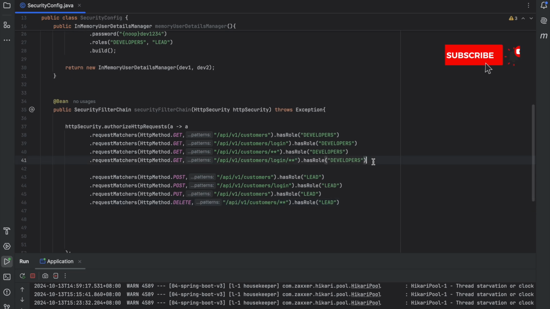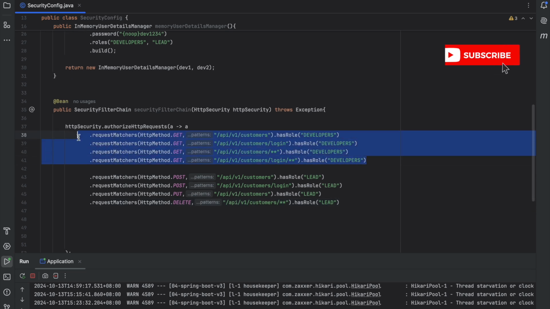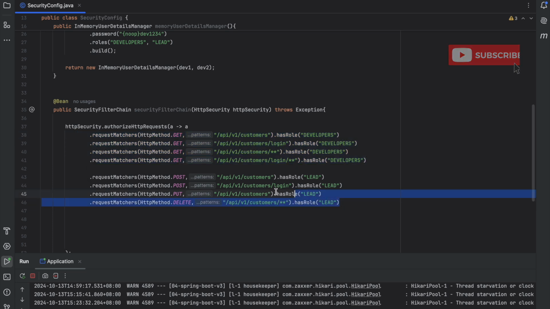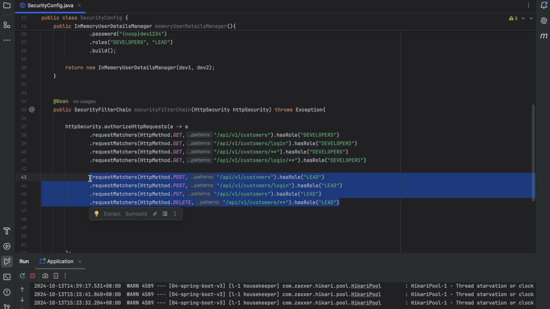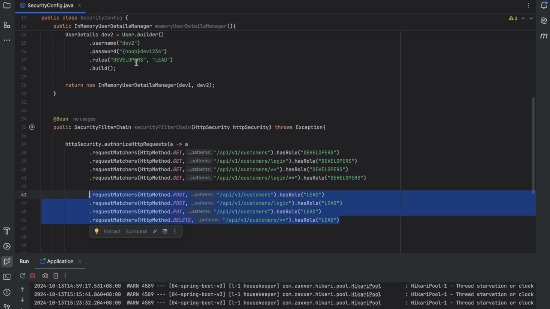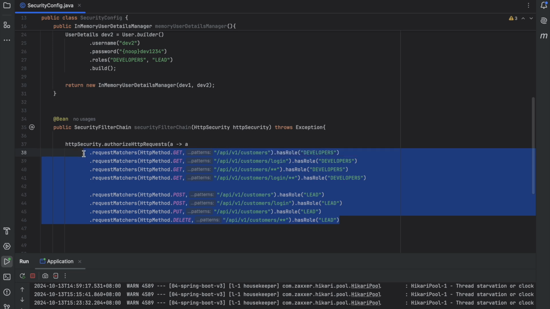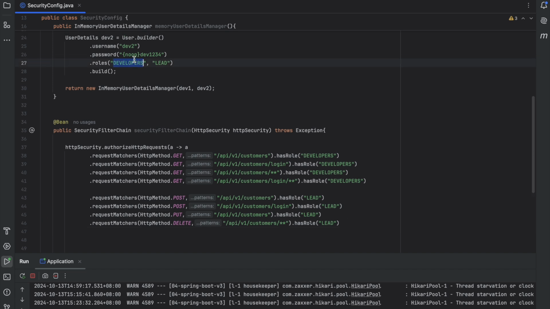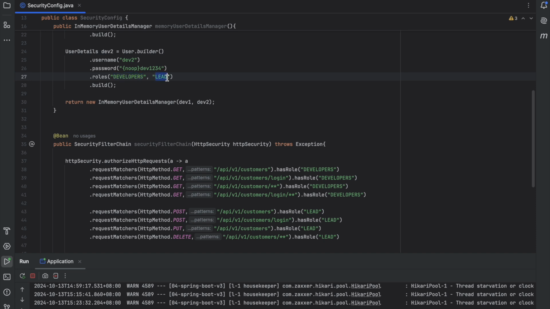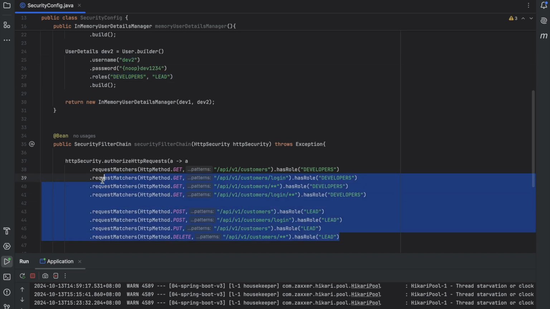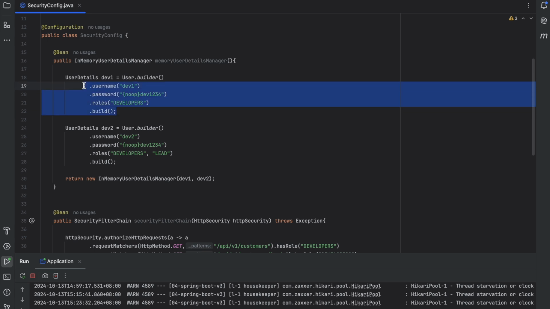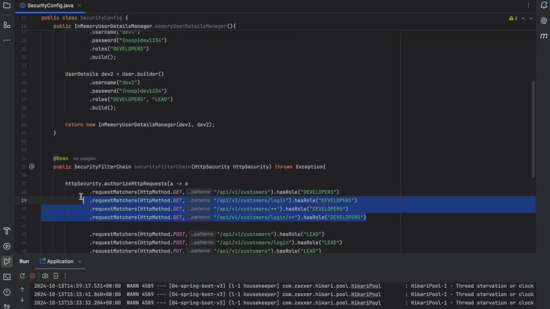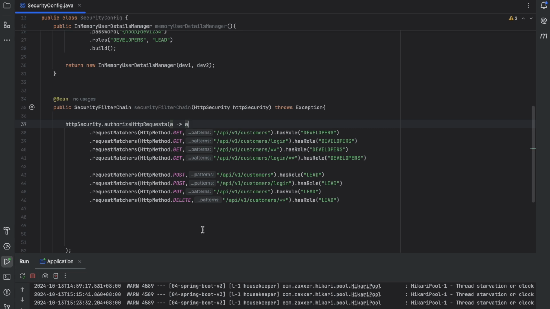Now, all these endpoints, developer can access, and all these other endpoints he can access as well. Even though developer is also present here, it is a split kind of thing. The lead can also access these because lead is a superset role. So dev2 has two roles, developer and lead, and can access all the URLs, whereas user dev1 can only access all the GET URLs but cannot access any non-GET URL.